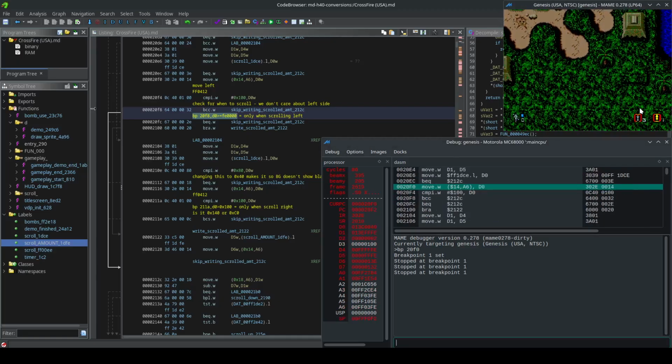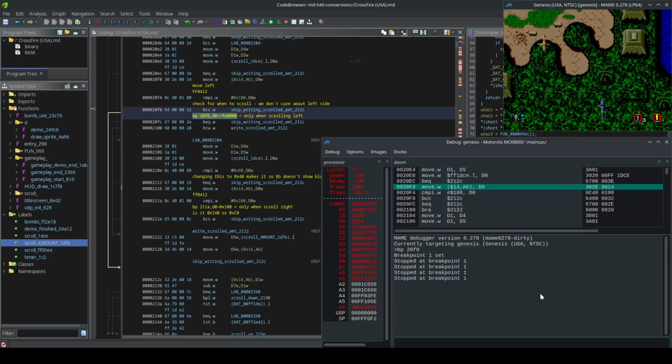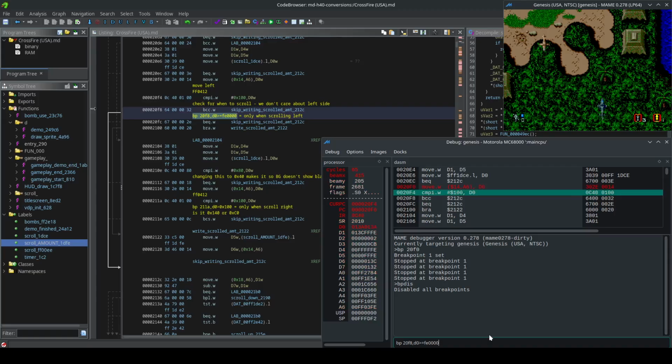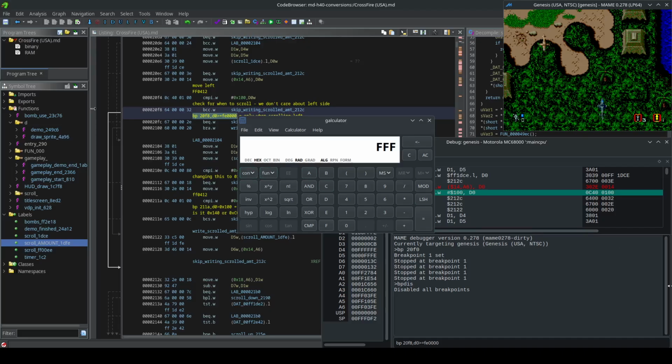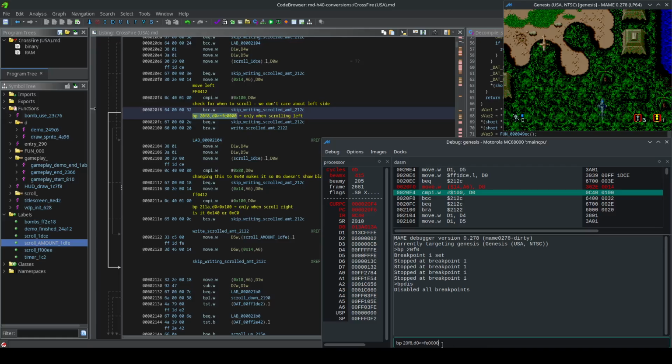This breakpoint 1 always breaks when you press left, but that's not super effective. So now if we use this breakpoint 20F8 and then a condition only when D0 is greater than FE. So it goes negative when you go left, which is confusing, but anyway, it goes from FFFF to -2. So it wraps around or whatever. Maybe I don't even need the 0, 0, but anyway, it works.